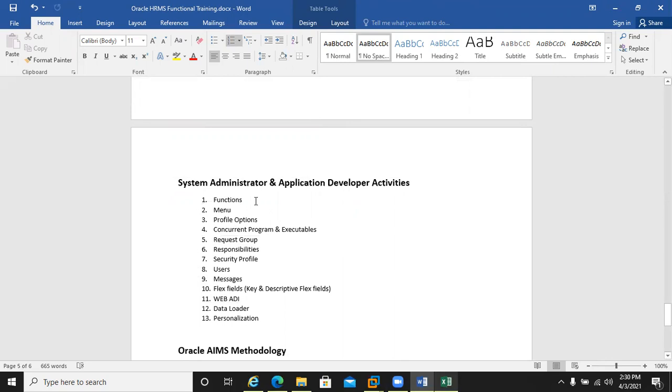And we will go through the system administrator and application developer activities as well. We will see how to create function menus, responsibilities, request groups, concurrent programs and executable programs, what the profile options are, what the security profiles are, and how to create users. Also the flex fields, descriptive fields, Web ADI, data loader, and personalization. These points are also very important, and they are separate basic points, but we added all these activities under the system administrator.